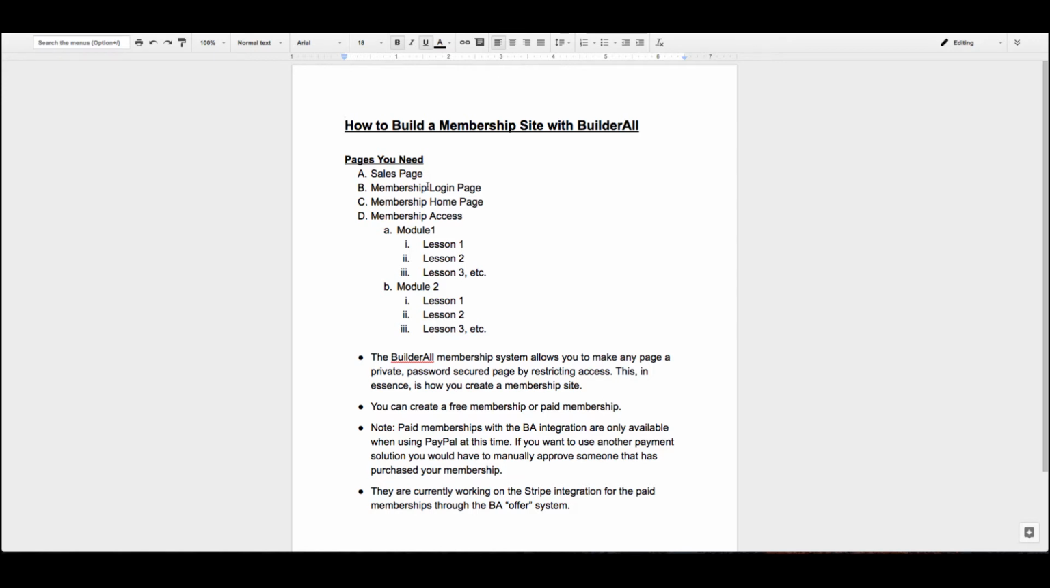And same thing goes for the membership login page. If you want to create that, or just have a login button on your home page or what have you, that'll take them to another page in your actual funnel. And so here we also have the membership homepage, which is the page they'll land on after they've logged in, or either they've paid and logged in or registered for the site. And then you have your membership access, which is the actual content, right? So your modules, so you have your module 1, and then you can break that down into lessons as well. Okay, and it's really simple once you look at it.